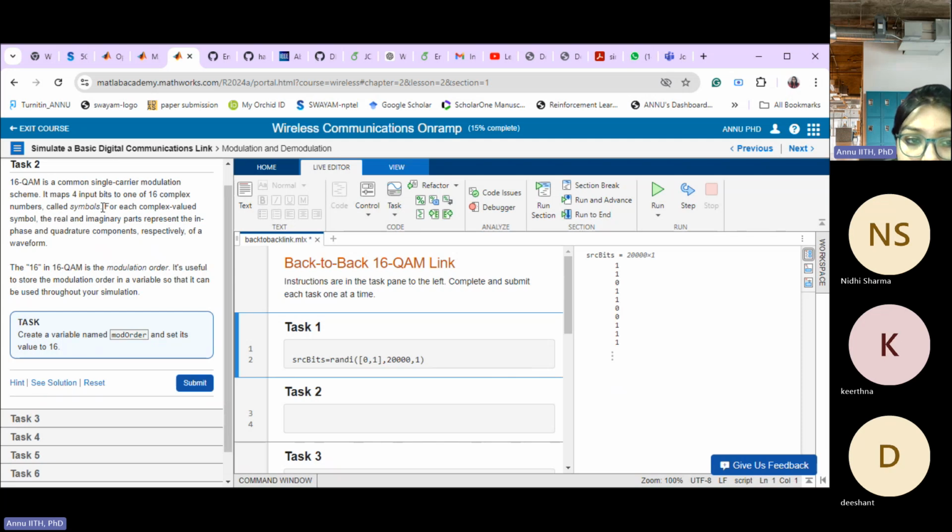For each 4 input bits, it will map to one of the 16 numbers, which is called a symbol. So one symbol considers 4 input bits. For each complex value symbol, the real and imaginary parts represent the in-phase and the quadrature components respectively of the waveform. So every symbol has in-phase and quadrature components, which represent real and imaginary. If it is real, it is in-phase, and if it is imaginary, it is the quadrature component.